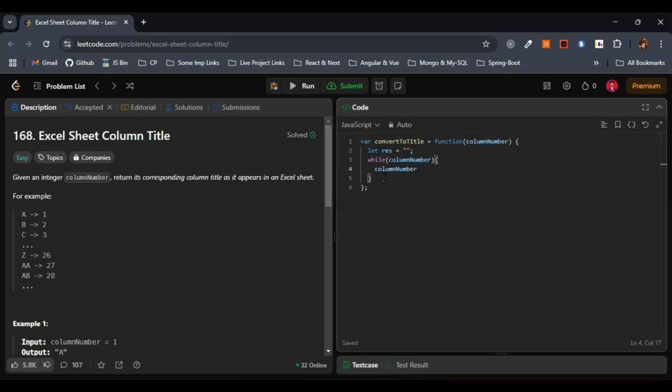So let me copy this one and paste it over here. Decrement the column number in this case. Here let's find the corresponding character and prepend. So let me give here result equals String.fromCharCode(65 plus this one will be column number modulus 26), plus result.